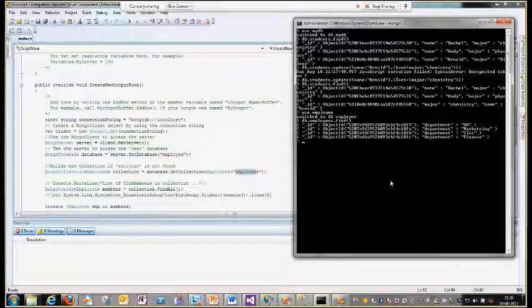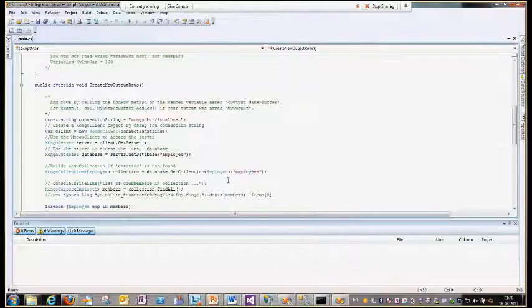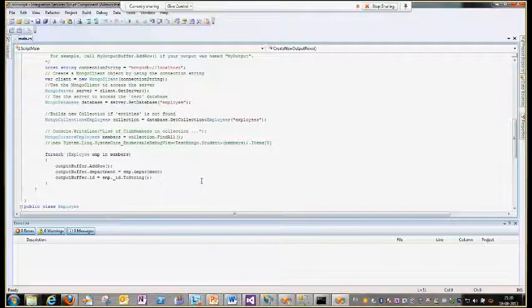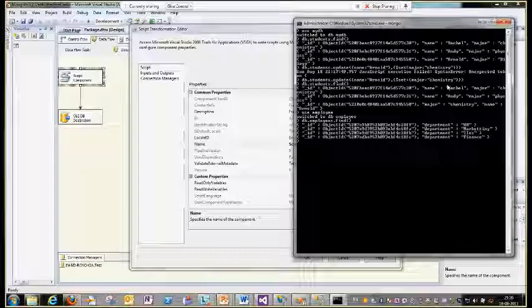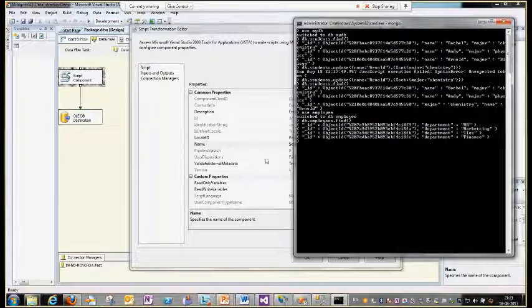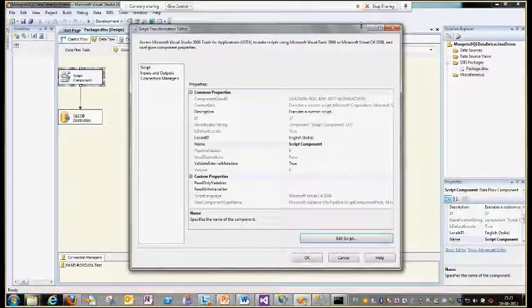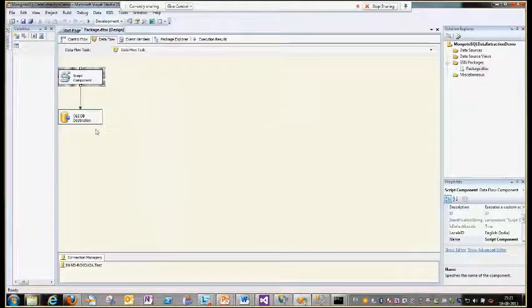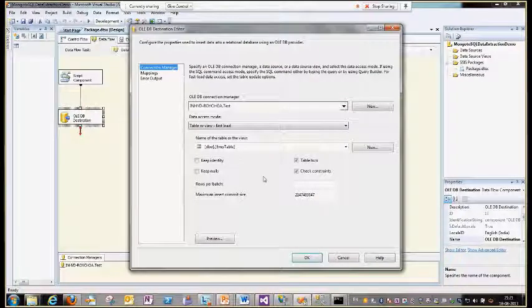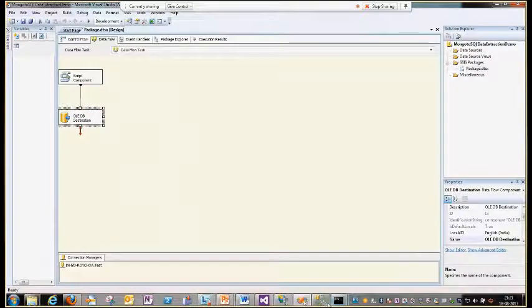So I have these 4 records. What my intention is to extract this data from this Mongo database and store it in my SQL server. So for the second part, that means storing it in SQL server, I have to do this OLTP connection. So let me open that one.